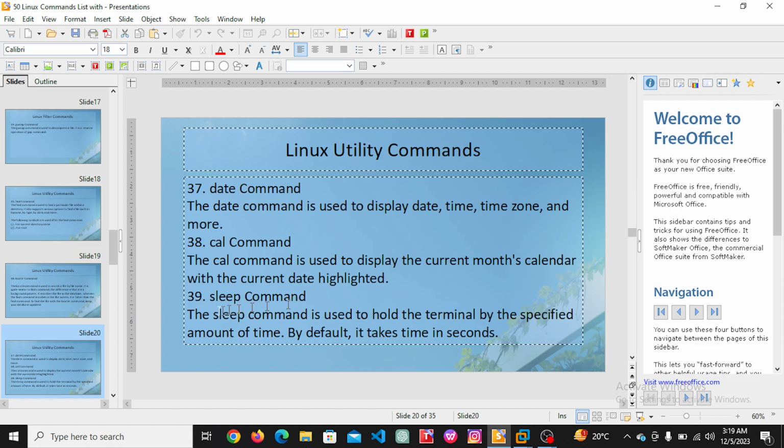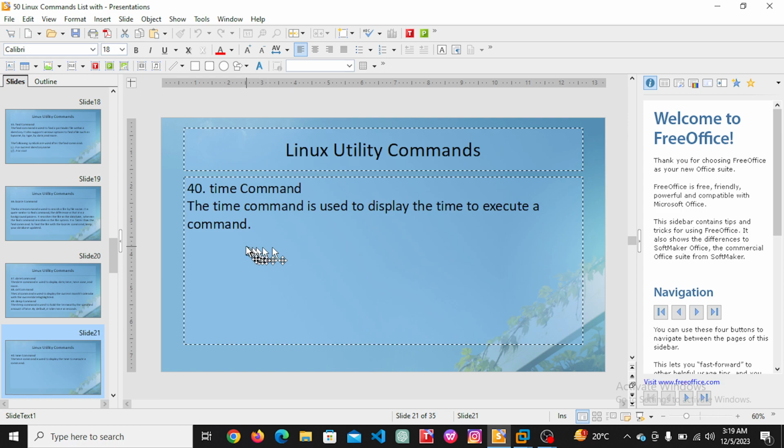39 is sleep command. The sleep command is used to hold the terminal by the specified amount of time. By default, it takes time in seconds. 40 is time command. The time command is used to display the time to execute a command.